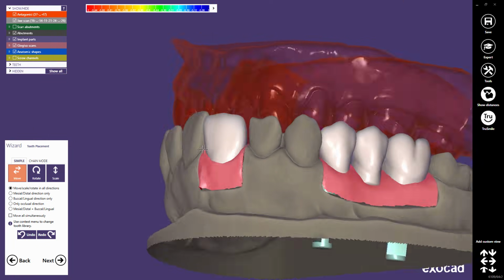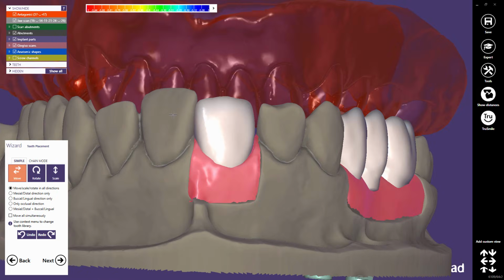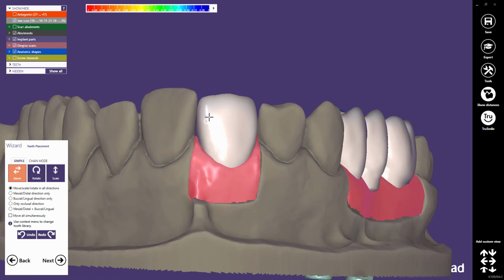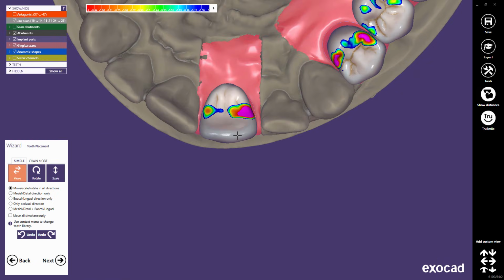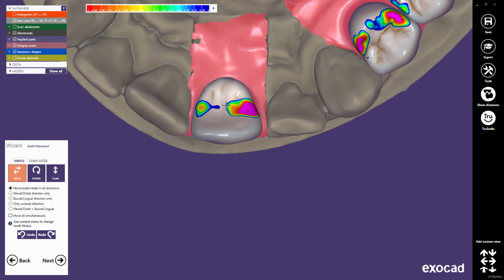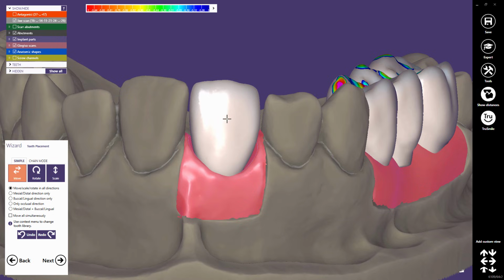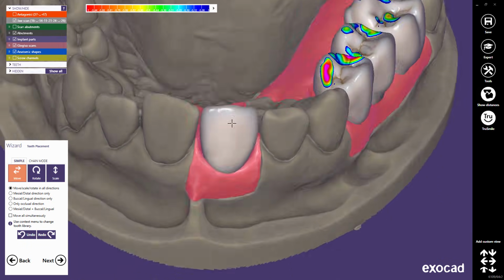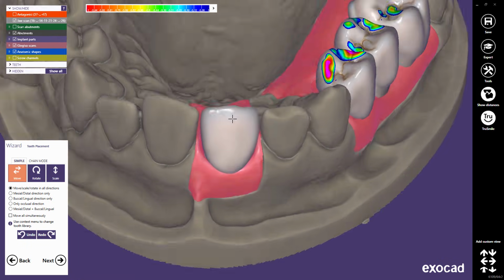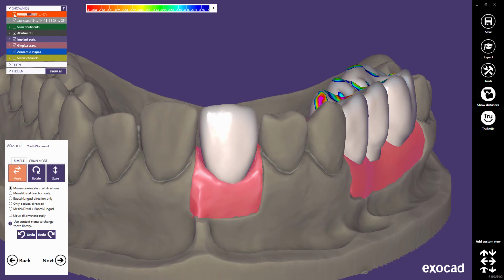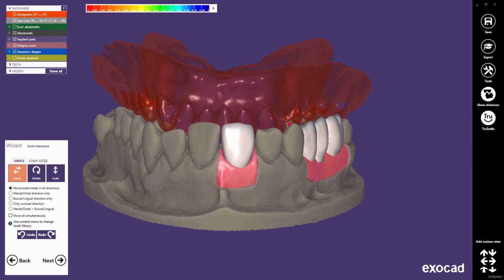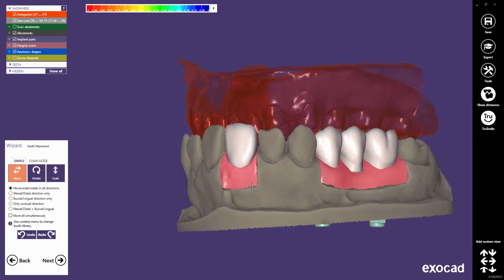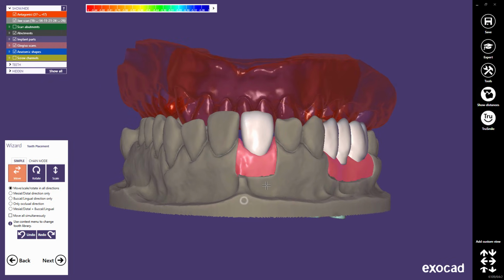Do the same with the next tooth. Normally, I hide the antagonist during this initial placement. I think the colored contact intrusions are enough, as I'm not too critical with occlusion now. A nice aesthetic position is more important here. The tooth placement is fine like this.